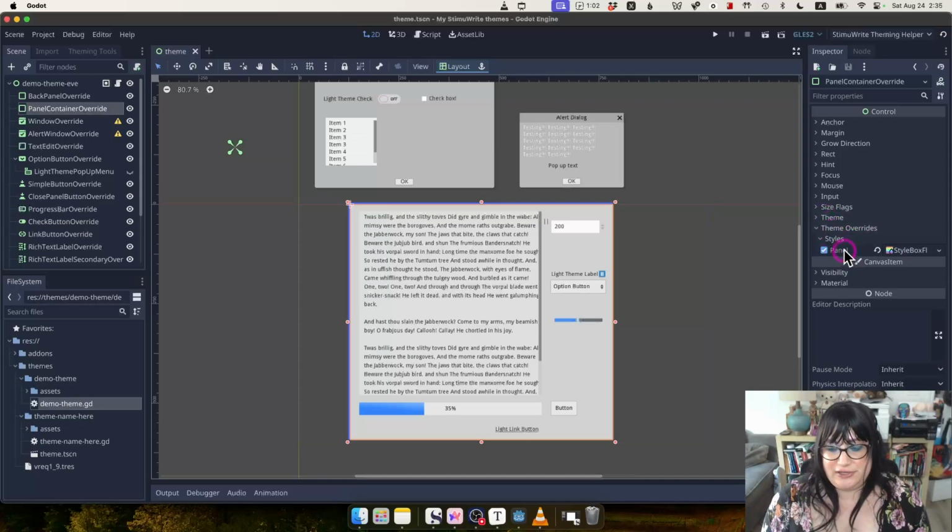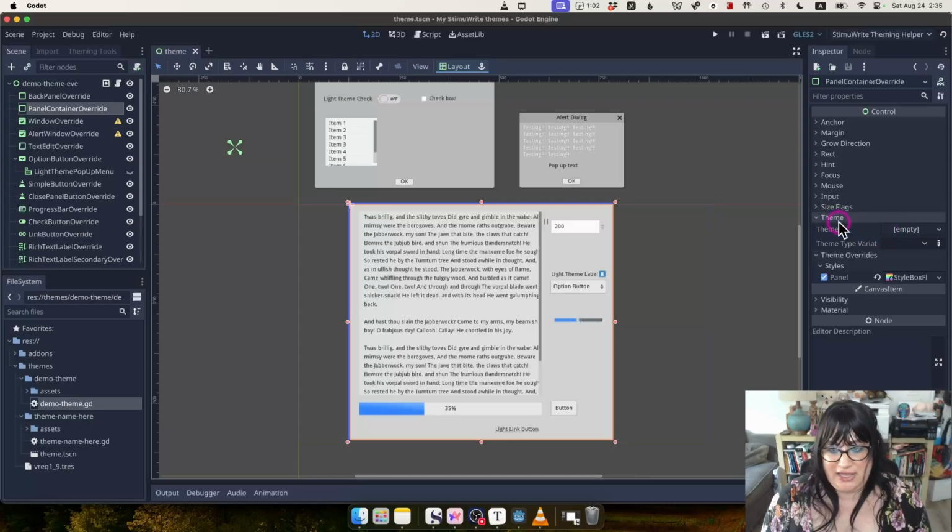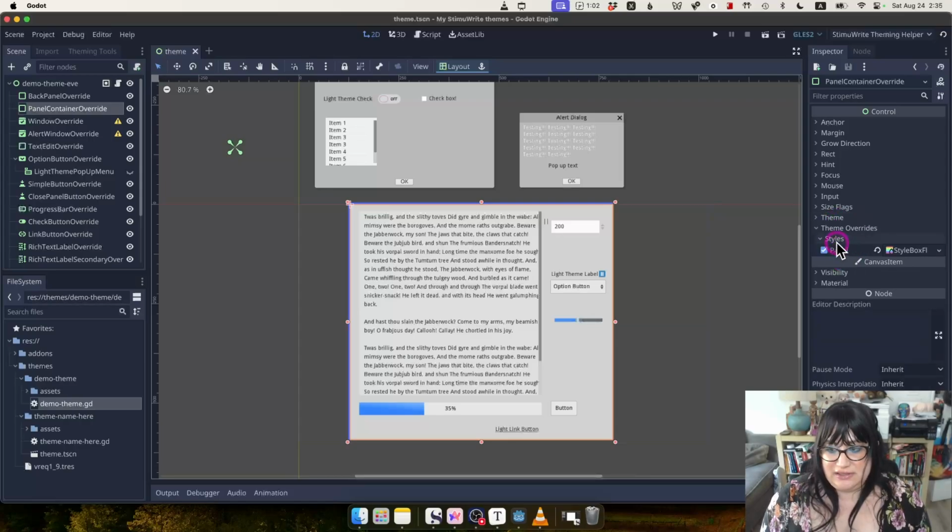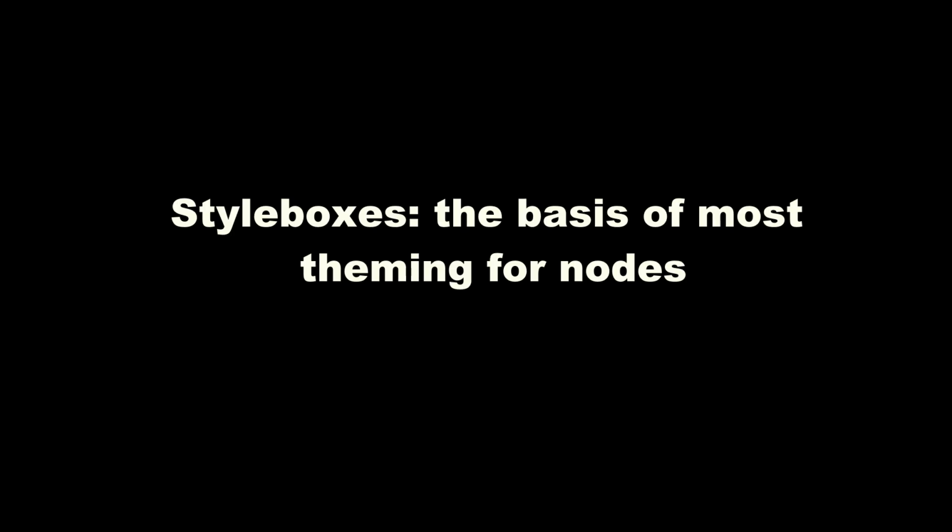So if you go here and you don't see that any of these theme overrides are checked and active, check the theme for the element. But as you can see, here it has styles, and styles will show you each aspect of each node.